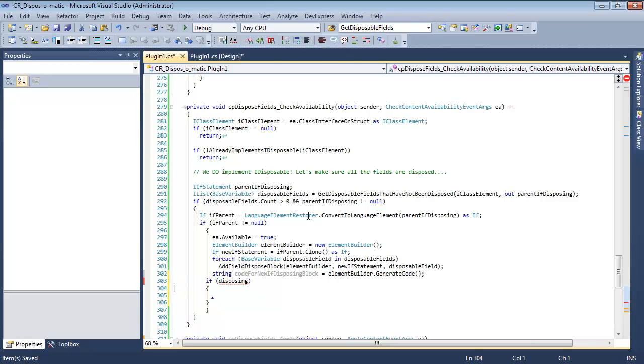Any code that was here before will still be here because of the clone. So we're not adding inside of the existing code. We're going to replace the existing if disposing with this new one. You are correct. I should have pointed that out at the beginning.